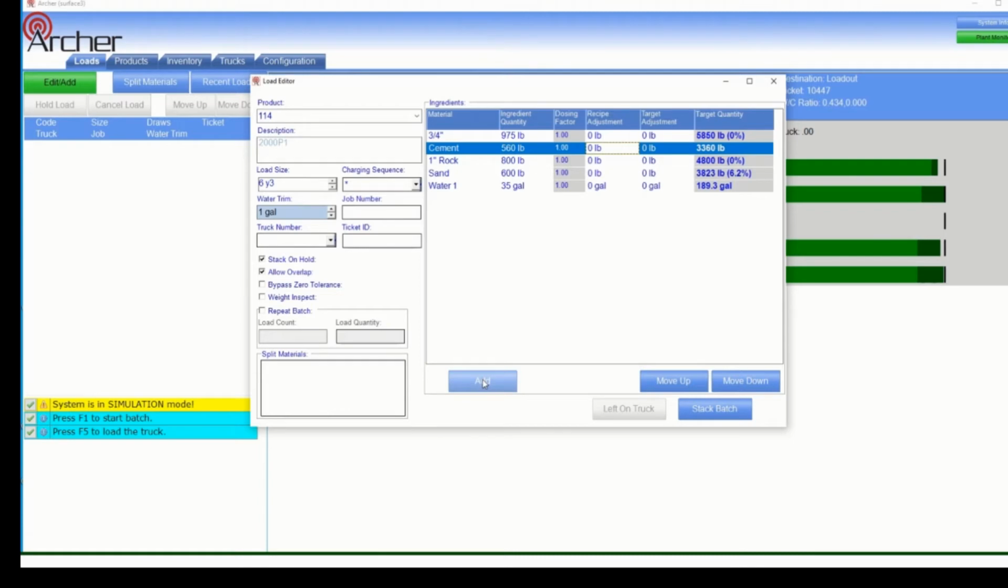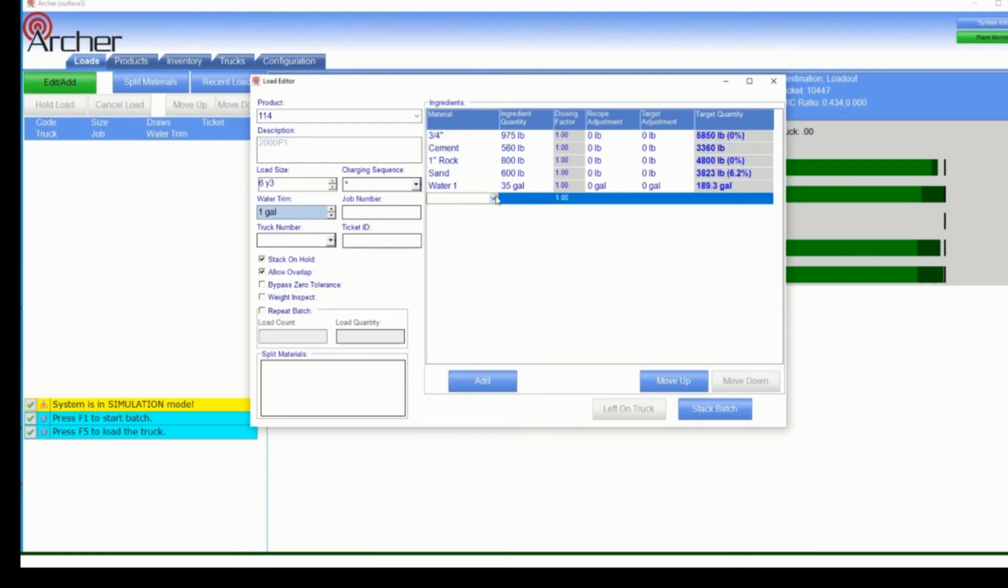If you want to add an additional material or add mix, just click the Add button and then click on the bottom row of the ingredient list. Here I can choose the material I want to add. For example, I'll choose Hirely, and then I can provide how many ounces per hundredweight I want to batch.